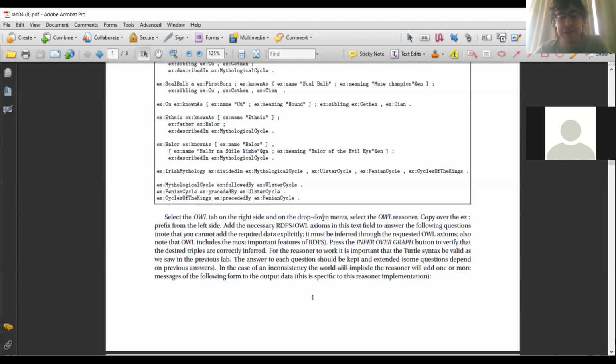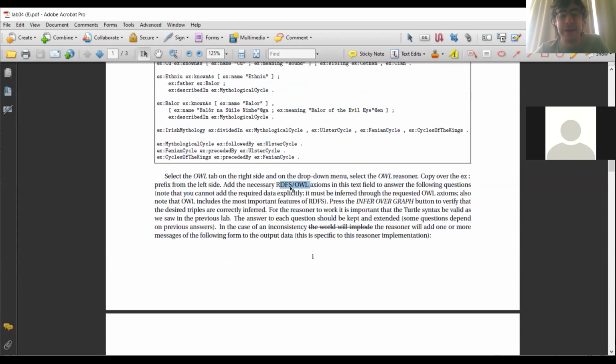So it's essentially a very similar process to last week, except you need to be sure to choose the OWL reasoner. Again, just to note that OWL includes the main features of RDFS, by which I mean the main domain, range, subclass, subproperty, and some other features. So you can use these terms as well in the OWL reasoner, and it will understand them.